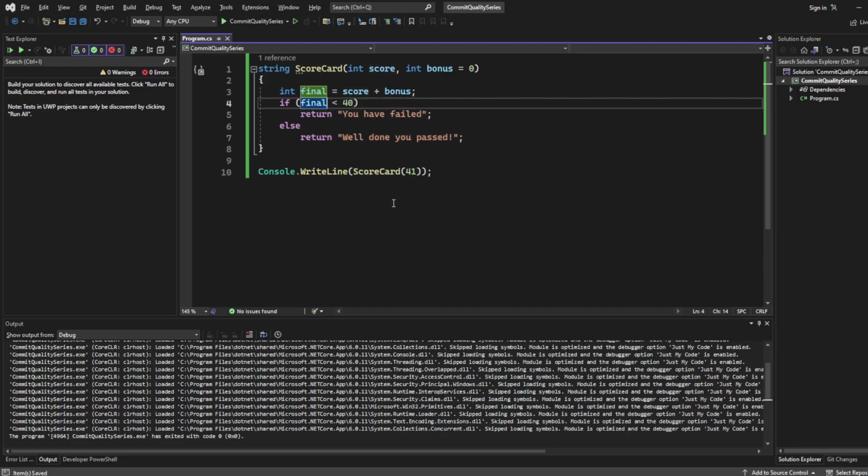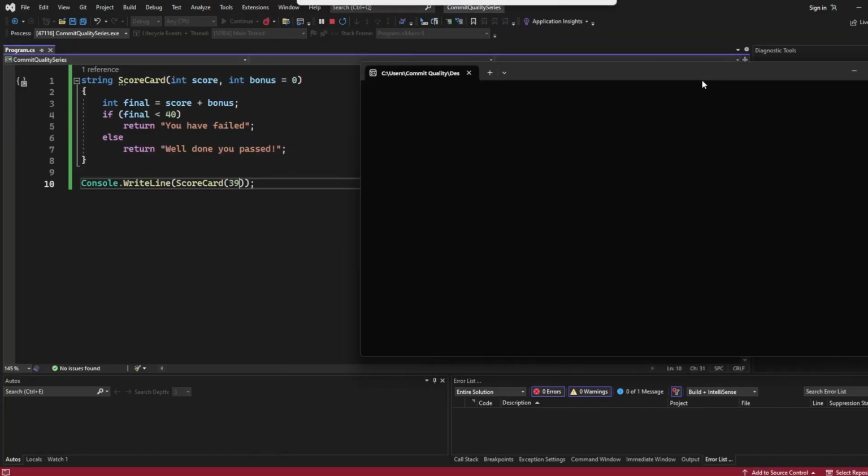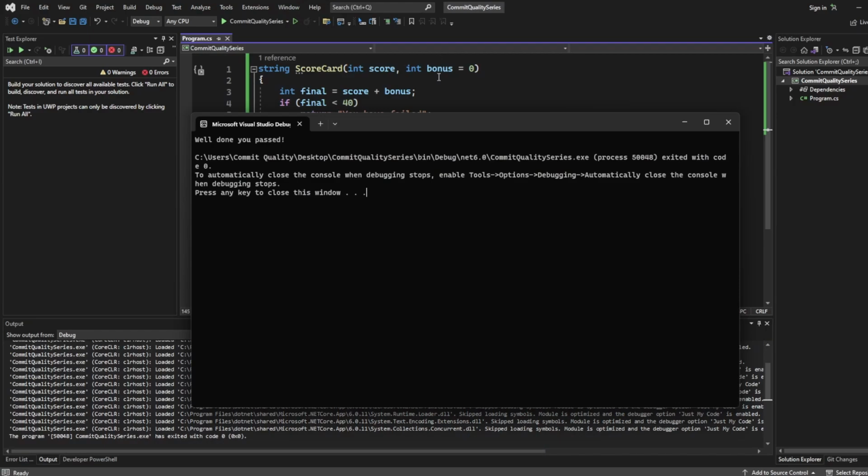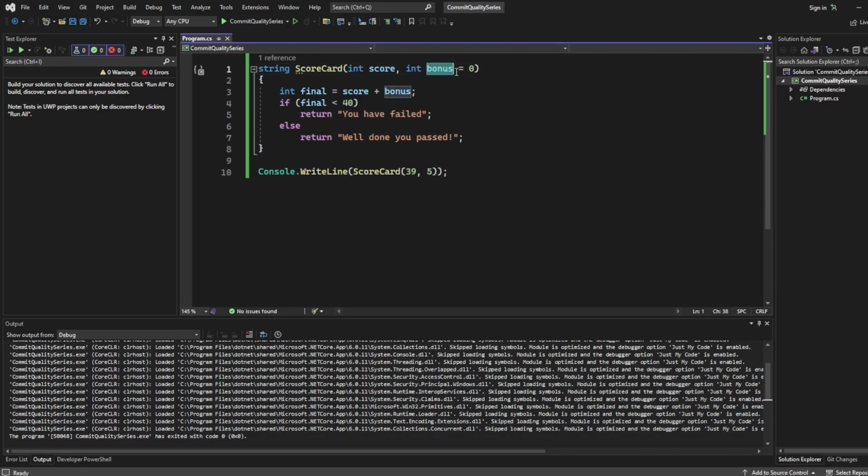So what we've got the option of now is we could say 39, which would be a failure. If we just run this, it's going to output you have failed. There we are. But maybe the teacher goes, oh, well, Jared has been really good this year, so I'm going to add 5 extra points onto his score as an optional bonus I want to give to him. If I now run this command, you'll see we have passed because that bonus value we passed through, which has been set as 5 because it's optional by the tutor, has now increased our final score to be over 40.